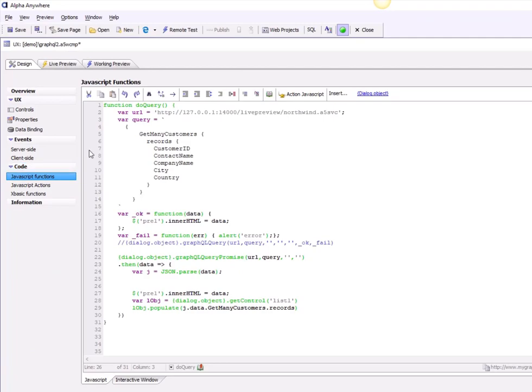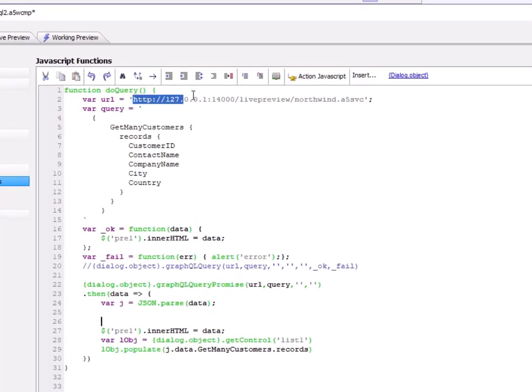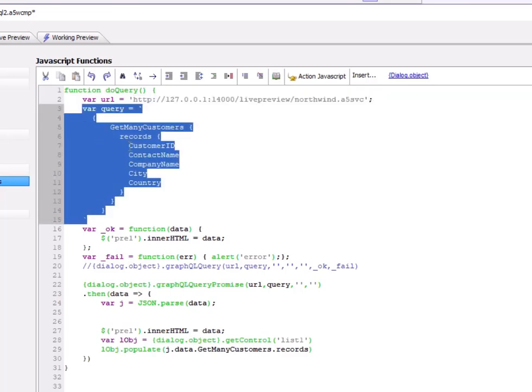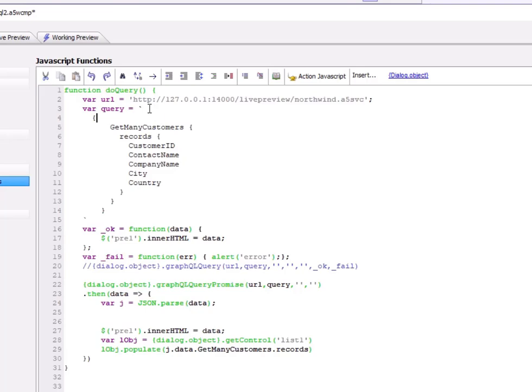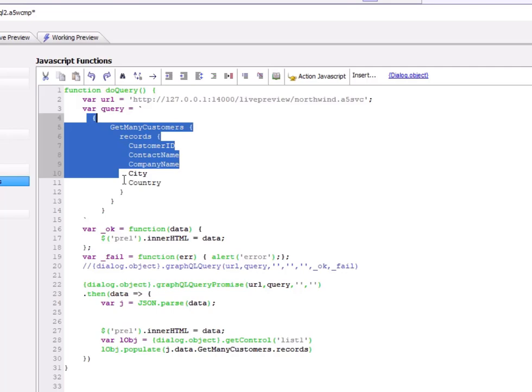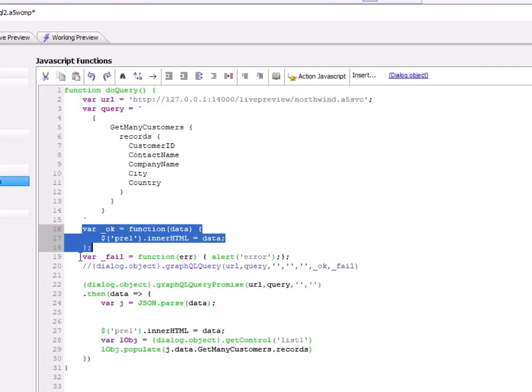And if we go to our JavaScript function, we can see here is the URL of the service that we are running. So recall that we published the service to the live preview folder by testing it in live preview. So this is the URL where our service is located. This is the query string that we're going to execute, and you can see how we're using the ES6 notation of a backtick to define a string that has line breaks in it. So that's our query string. Here is our OK function, and here is our fail function.